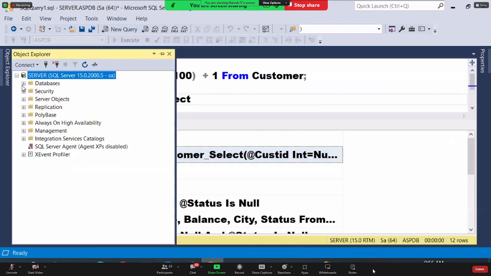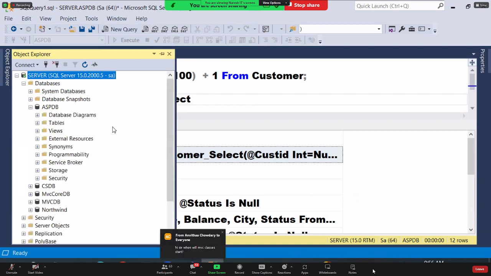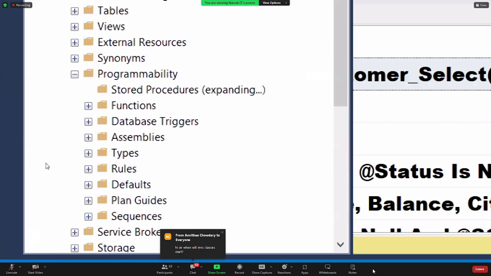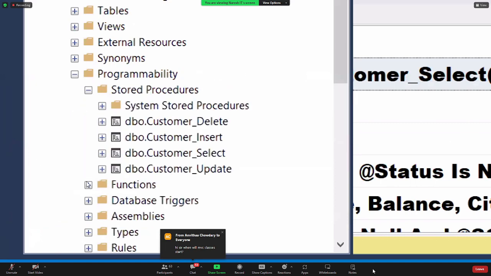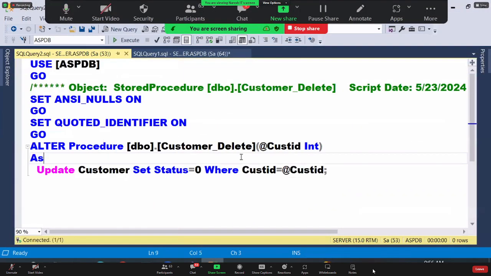Otherwise, in the Object Explorer also, you can see ASPDB. You can go to Programmability, Stored Procedures, and see all the stored procedures here. You can right click on one and say Modify, and you can see its source code. Is that clear? Okay, you can just check it out. Actually, I said don't save.